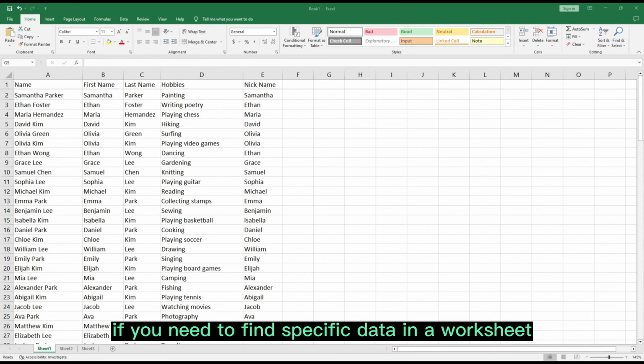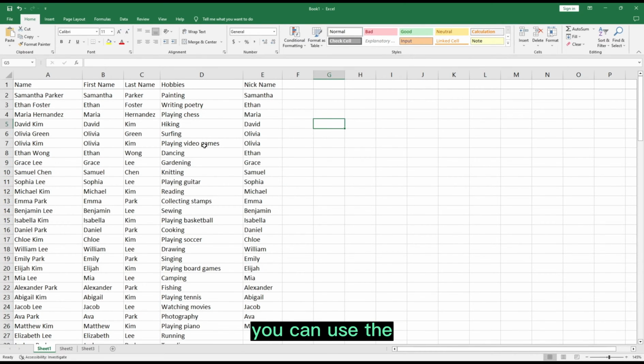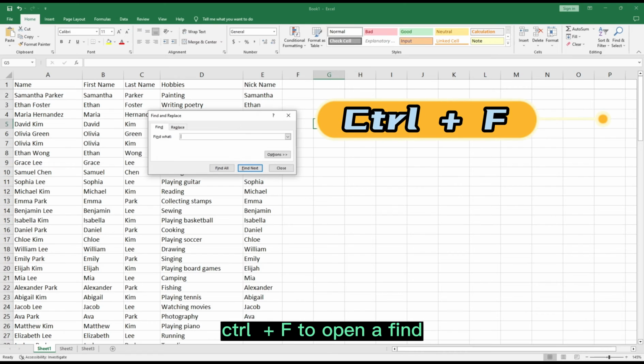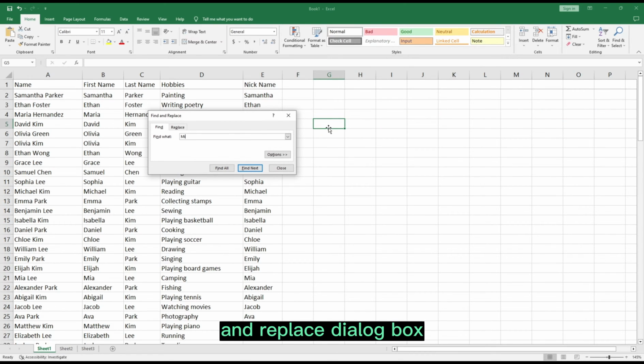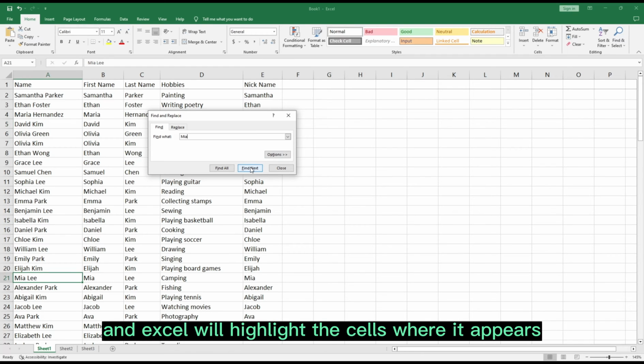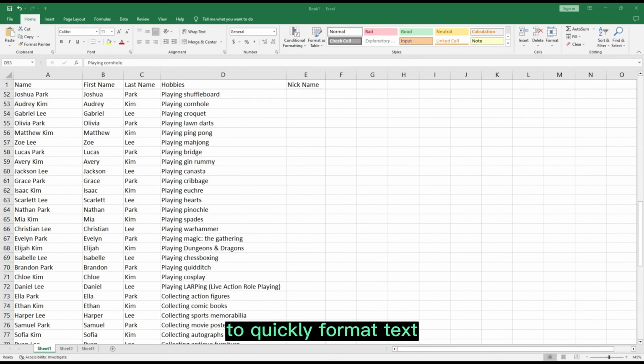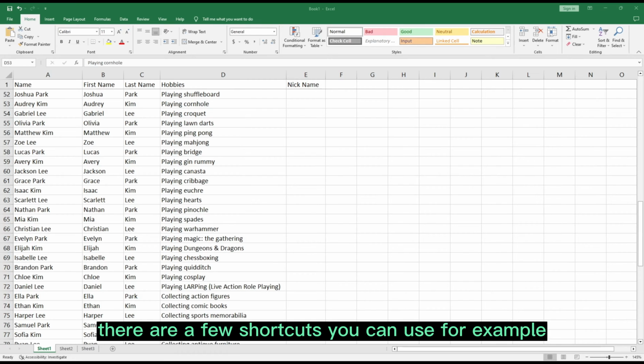If you need to find specific data in a worksheet, you can use the Ctrl+F shortcut to open the Find and Replace dialog box. Just type in the text you're looking for and Excel will highlight the cells where it appears. To quickly format text, there are a few shortcuts you can use.